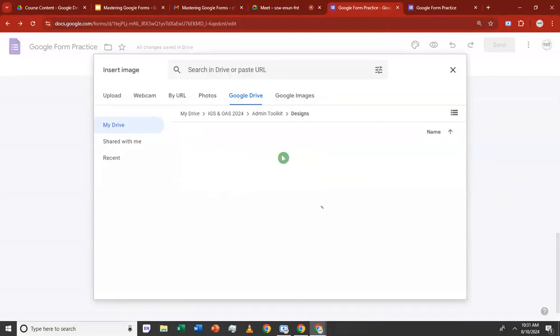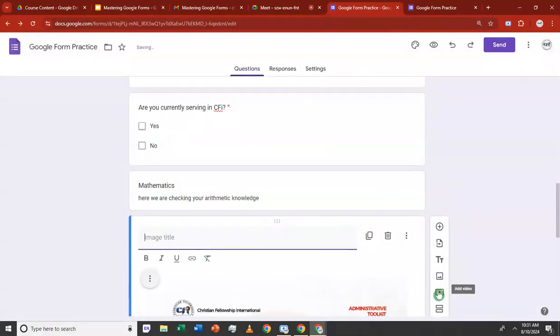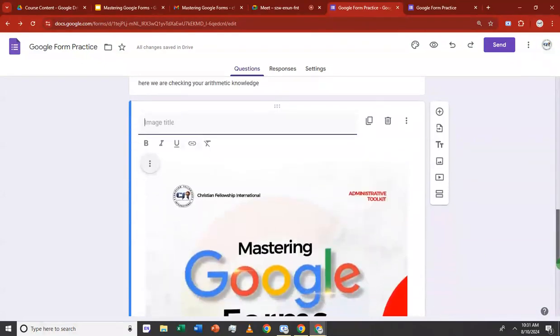There's also what we call the multi-choice grid. The multi-choice grid comes with rows and columns. So rows are the questions we are asking.